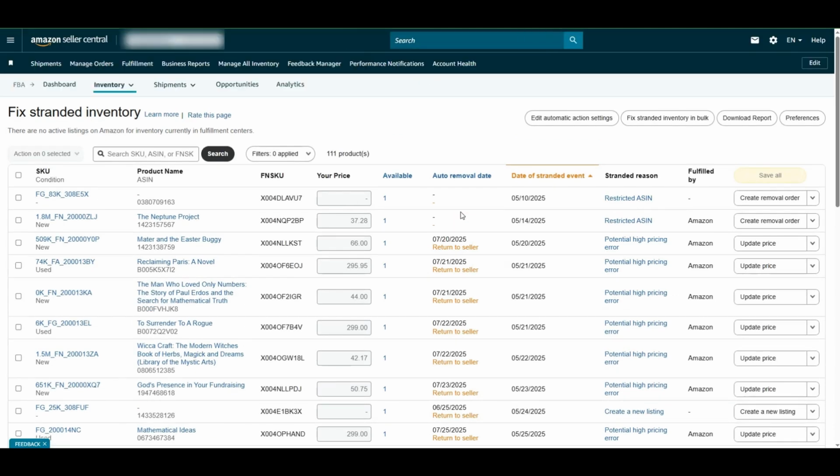Stranded inventory refers to FBA products that are physically in Amazon's warehouses, but have issues with their listings. Since these listings are inactive, customers can't see or buy the products, and Amazon expects you to resolve these issues within a certain time. Otherwise, they may return or dispose of the inventory.